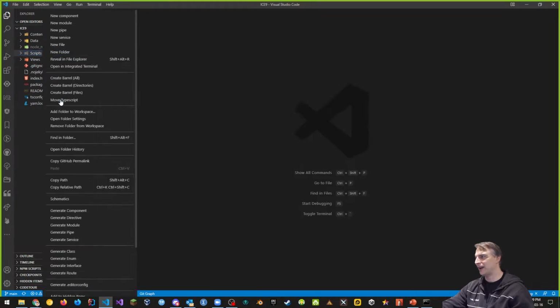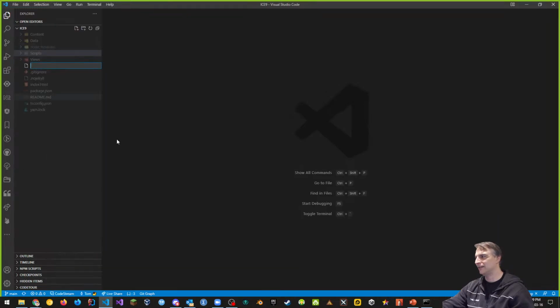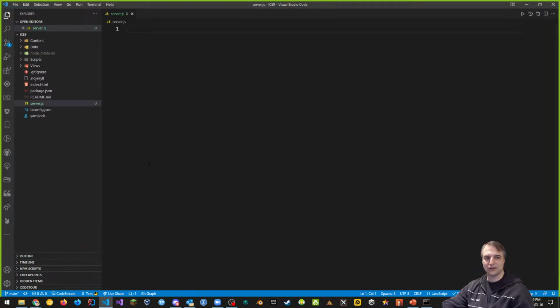And the first one I want to add is a new file, which is my server.js. A lot of times there's two file conventions that we normally use. One of them is either server.js or index.js, one or the other. So I'm going to start with server.js, and server.js is where everything is going to happen. All the fun is going to happen here.